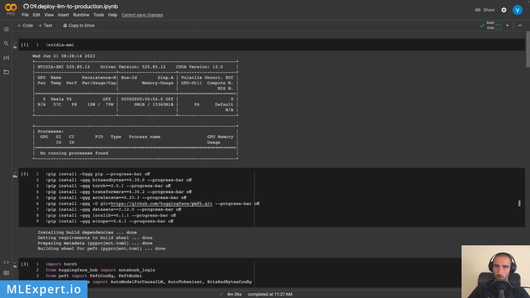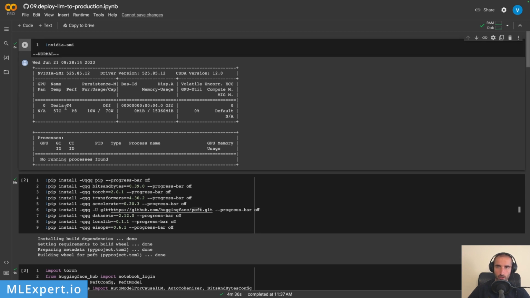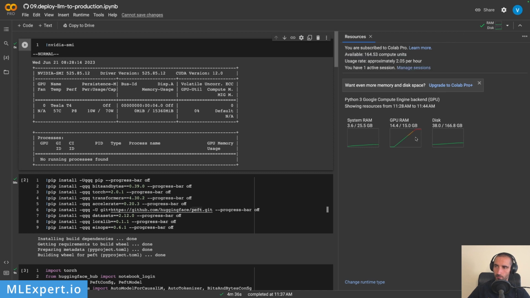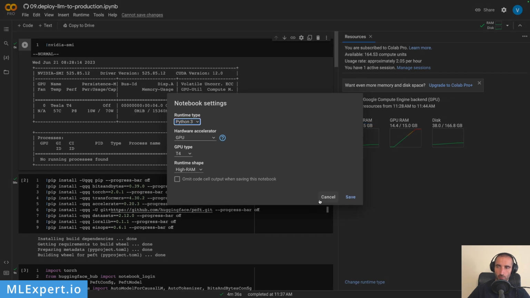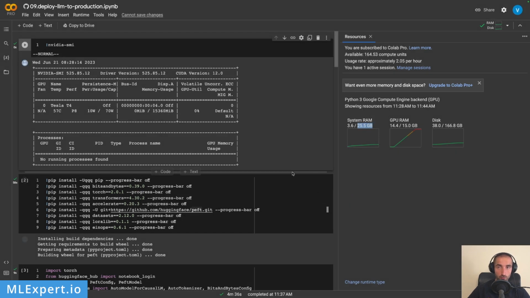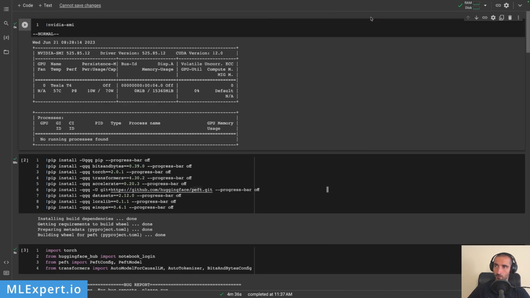I have a Google Colab notebook that is already running, and it has 16 GB of VRAM with a Tesla T4 GPU. The model is already loaded, and you can see that pretty much all of the GPU RAM is already taken by this model. Also, I'm using the high RAM option right here, which you can turn on from change runtime type and then high RAM option. Unfortunately, you will need Google Colab Pro in order to run this, so keep that in mind.